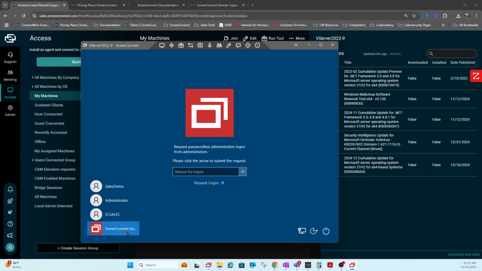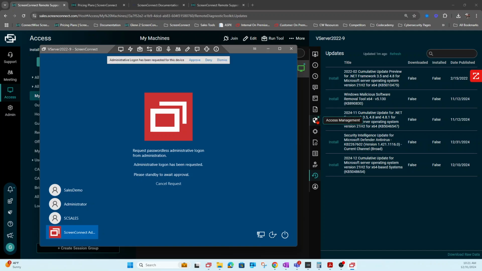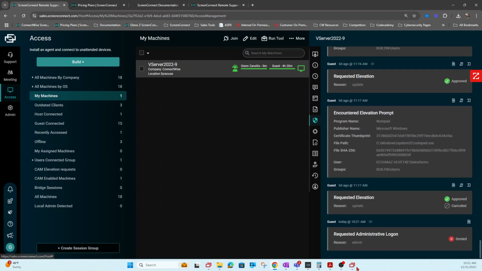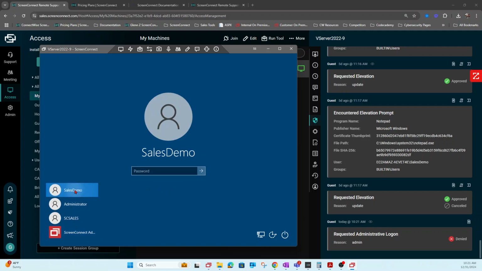This is part of our PAM solution. It creates the passwordless administrative logon, and you can enter a reason here if you need to. As admin, you would see that request come through here. If you approve it, then that user, let's say a junior tech, would have admin creds for that specific session. But for this purpose, we'll just use a normal user sign on.